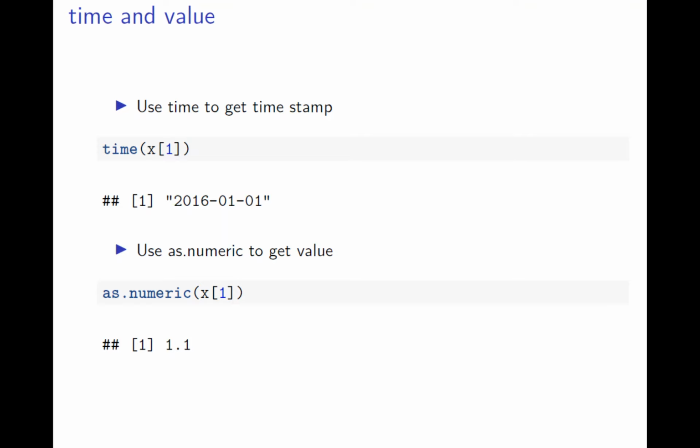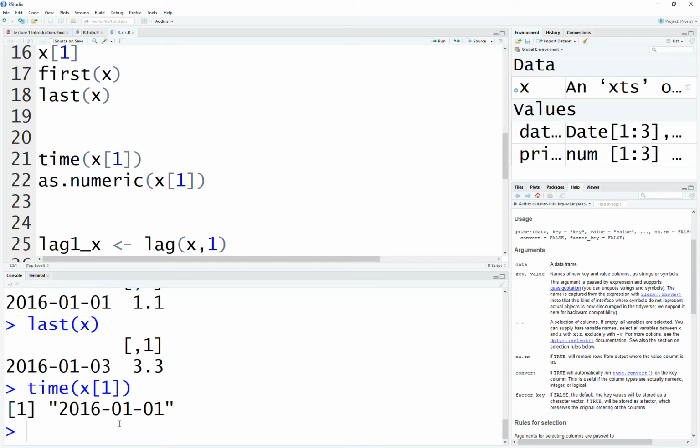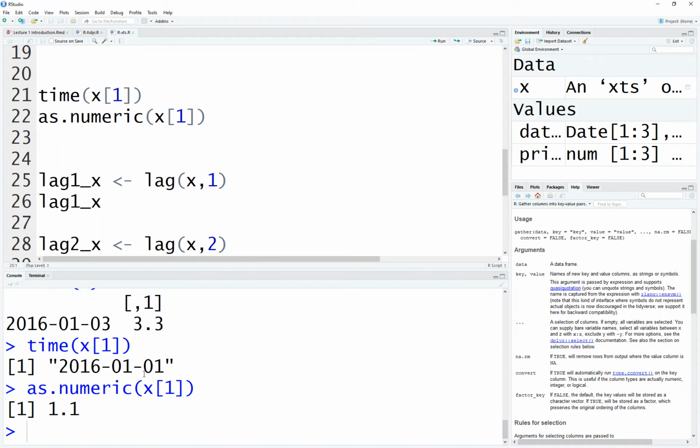So remember, xts always has a timestamp and a number, so you have two components. If you want the time, you call time. If you want the value, you use as.numeric, which changes it to numeric, and then it gives you the number. This is important, otherwise the timestamp is included and it doesn't work in a lot of calculations. Let's run the time of x[1], which gives the time, and if you use as.numeric, it gives you the number.